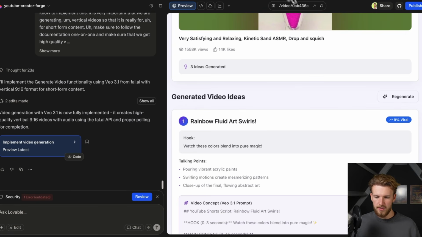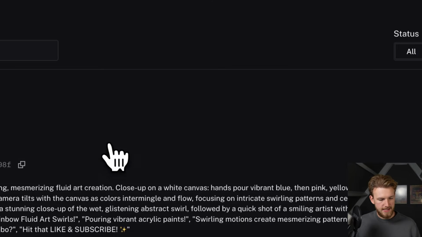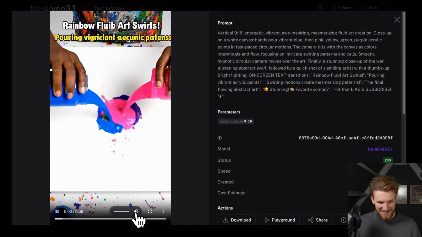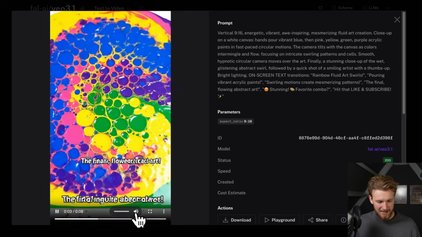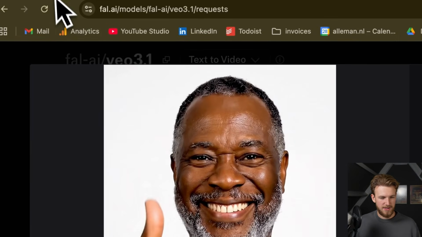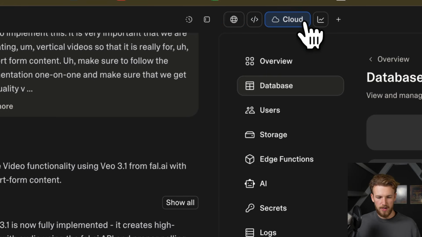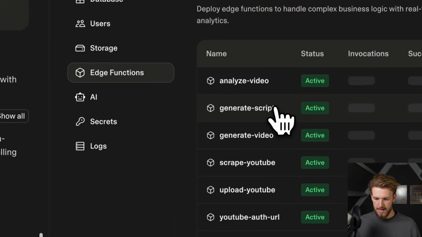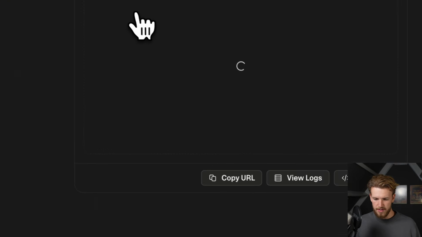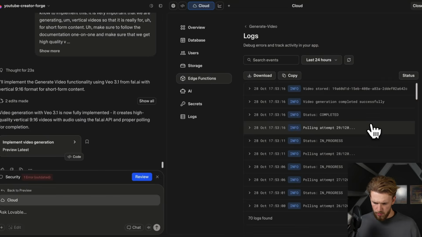Okay, so we got this error, but I think when we go to Fal AI, we can see that it was actually going correctly. So let's actually look at this. Okay, there is some fine tuning needed in here, but I think the start is for sure there. What we now should do is we should go back, we should go to our cloud, we should go to our edge functions, and then we have our generate video one, which currently shows 0 invocations, but I think when we go to logs, we see here that everything was going correctly. So we got a status that was completed, video generation completed successfully, and we have our video stored.